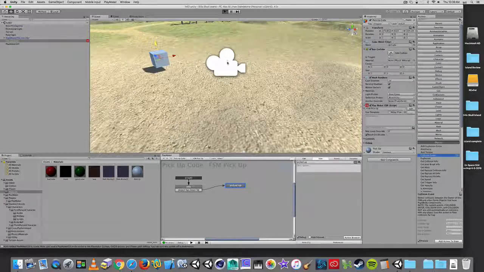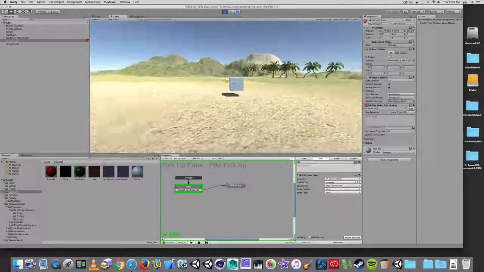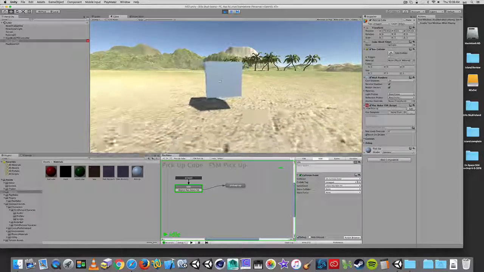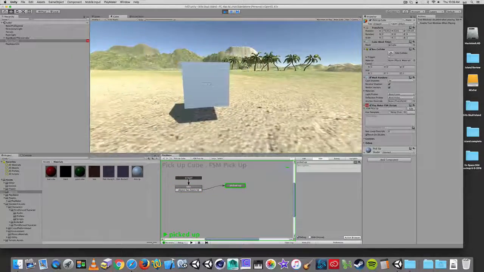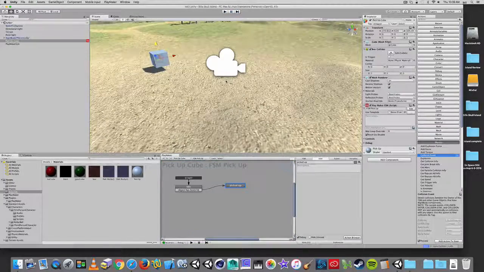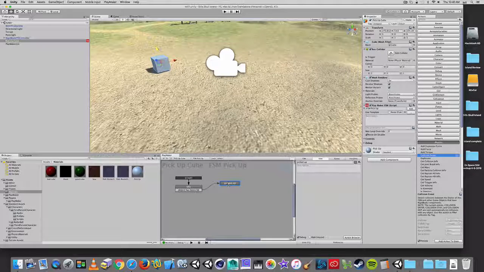And so I'll hit the play button. With the cube selected, I can preview the Playmaker logic here. And when I bump into this cube, I can see that it fires and sends it to the picked up state. So I know that this basic mechanic, this basic logic is working, and this is going to be the core concept for any kind of pickup that we use. Once we pass it to this picked up state, we can do anything that we want with it.